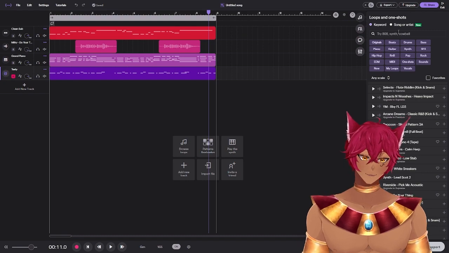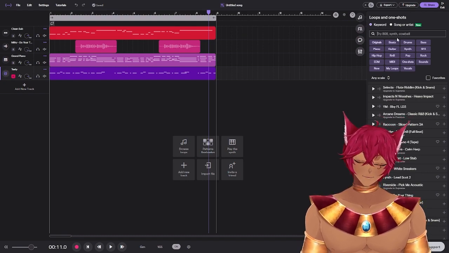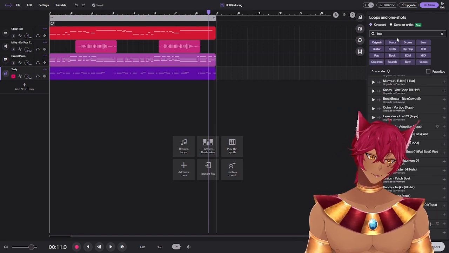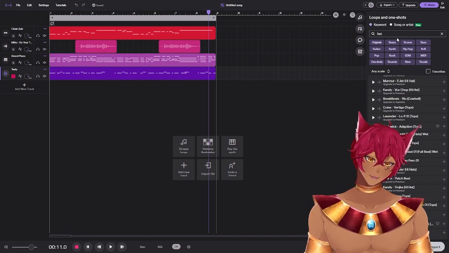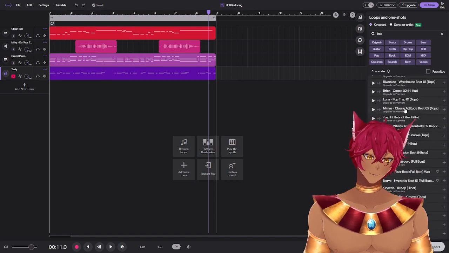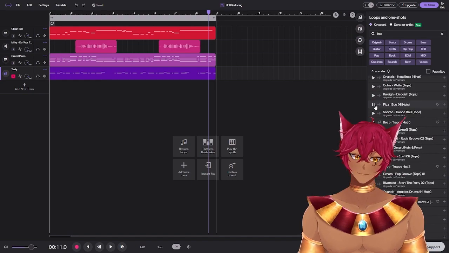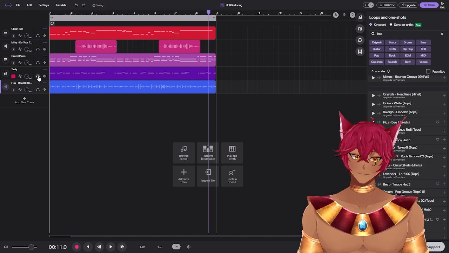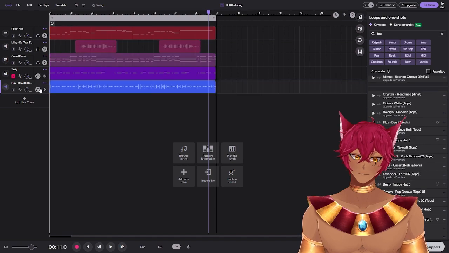Now, here's one secret I'll tell you. I'm not good with hats, the hat spamming, especially not on keyboard. I'm not about to break my keyboard doing that. So if I need something like that, I'll just type in hat, something like this. And this is where loops really come in handy. Yeah, that'll work. Something like that, and then we can just see how these two sound together.